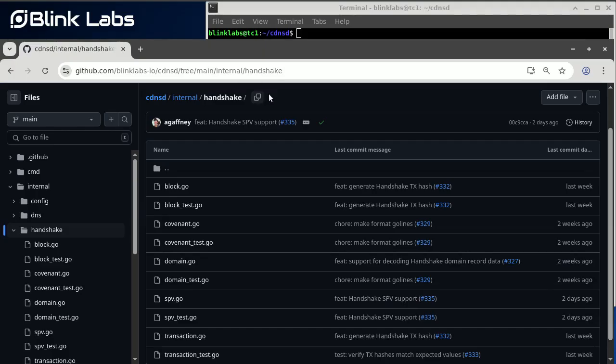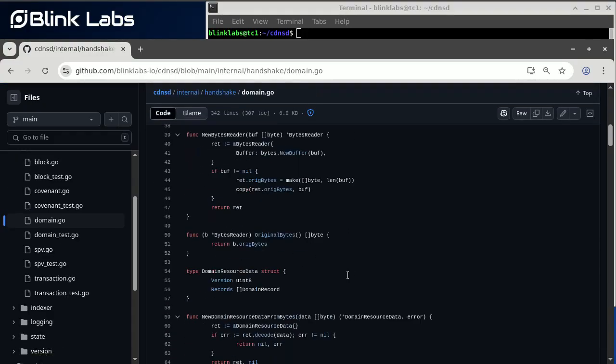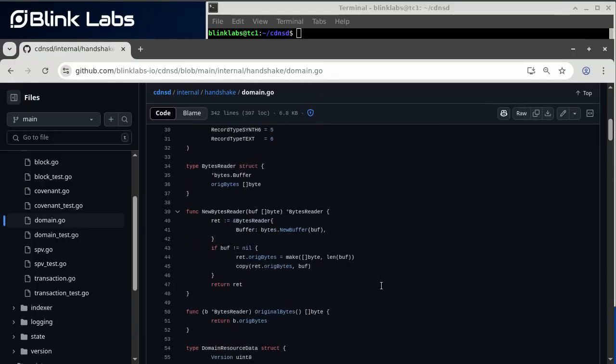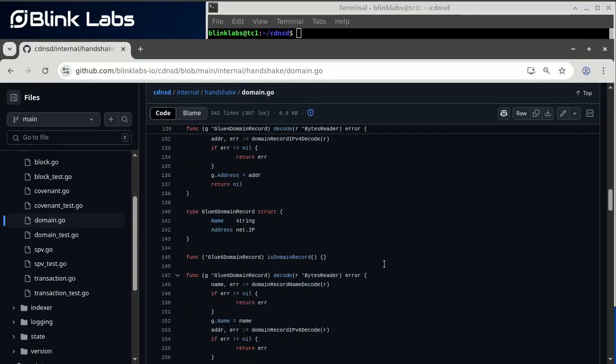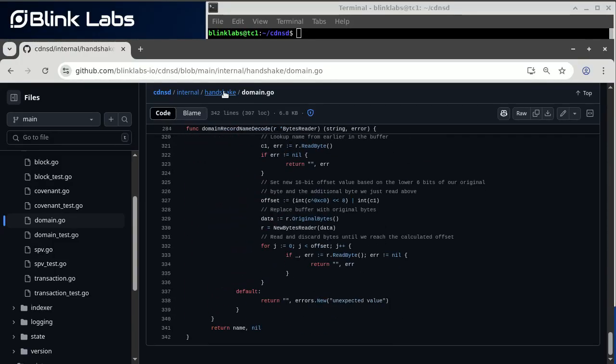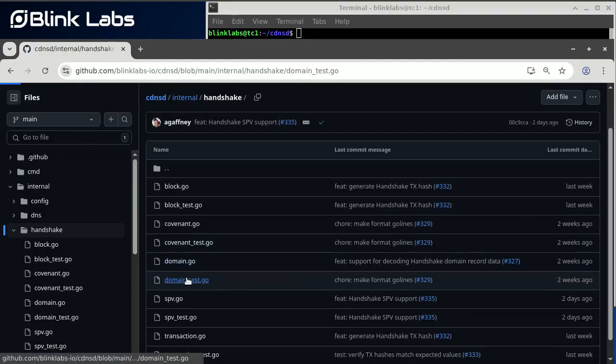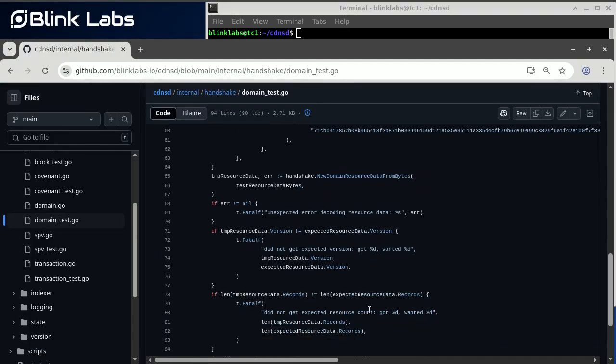We also added support for parsing Handshake block for specific domain data. The various types of covenants contain domain resource data, which we have support for parsing. The domain resource data contains a set of DNS records of a small subset of supported types by Handshake. We, of course, also have tests to go with it.